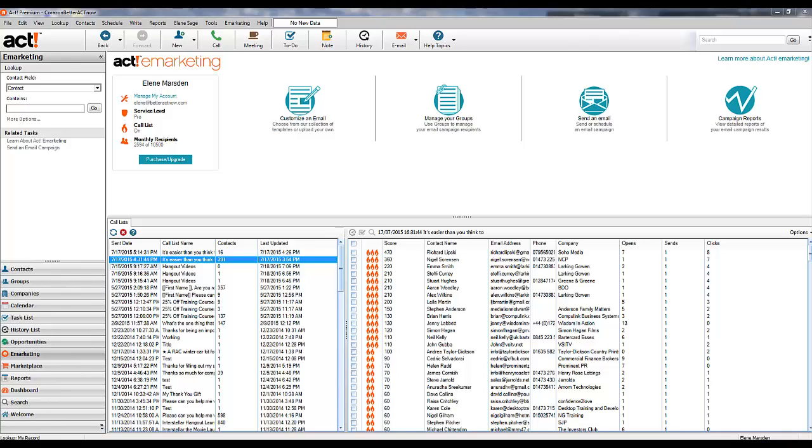So first of all, I'm in my Act database and we'll just take a look at the eMarketing section on the left hand side, which opens up this window where you can access the template editor, you can manage your groups, you can send an email and indeed look at your report.